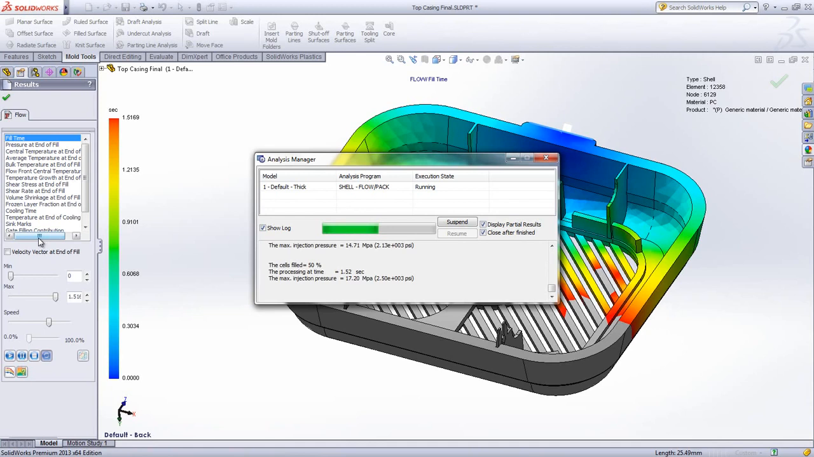If you find out that the maximum injection pressure is starting to peak or is simply higher than the maximum pressure of the injection molding machine, you will know at this point that this part is unlikely to be manufactured properly without a design change, a process parameter change, or maybe even a material change.